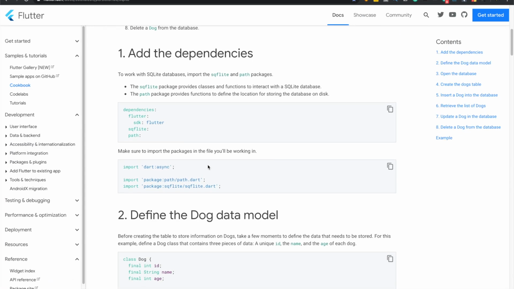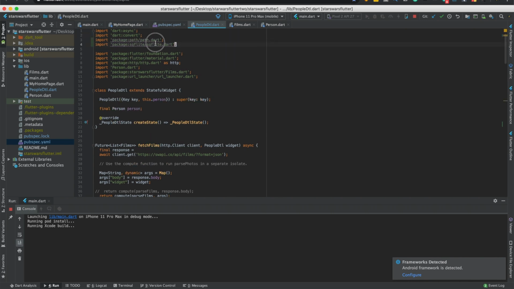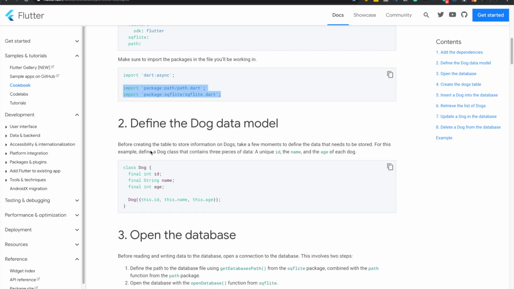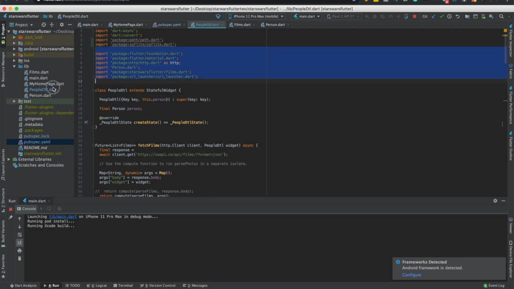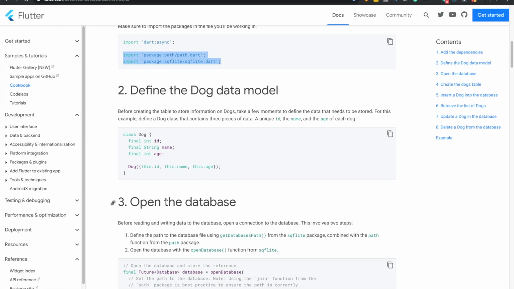Let's go back. We need to import path and SQLite. I believe path is already in there. I think we have a sync already. Yep. So let's import those. We have a model class, which is the person class already, so we'll just use this. We could actually just save it to the database when we load the JSON, so it'll be fast. But I'll just do it for the favorites for now.